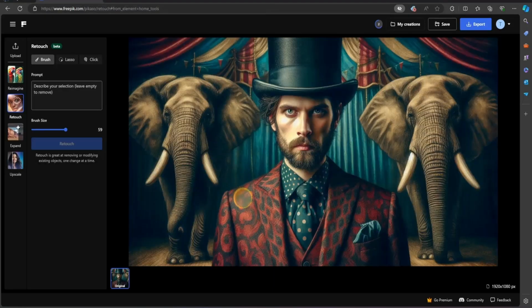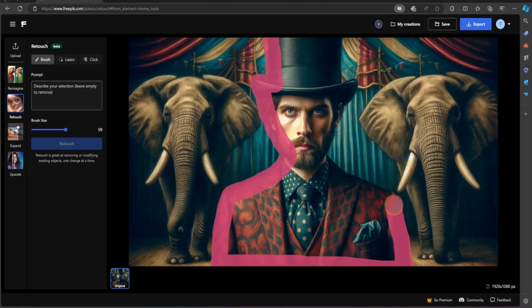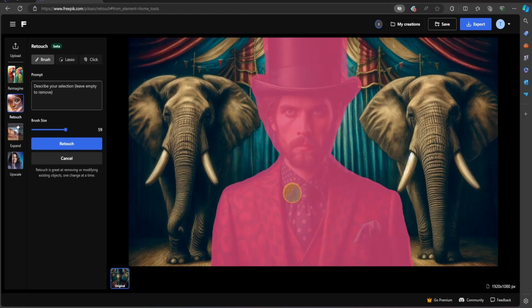Now what we are going to do is select the object that we want to remove, in our case, the showman character. Start drawing on the character. You don't have to be too precise, but make sure you are selecting the character edge properly. Once the selection is complete, go to the menu on the left. If you want to make any changes, like adding a different object, you can type the prompt. But since we want to remove the character, we will simply click on Retouch.